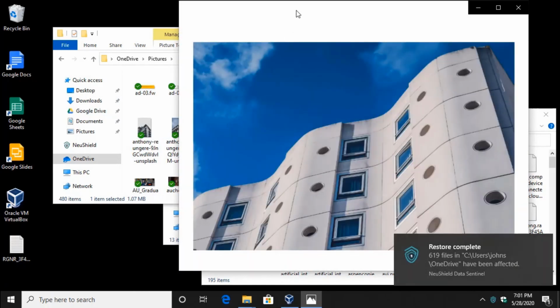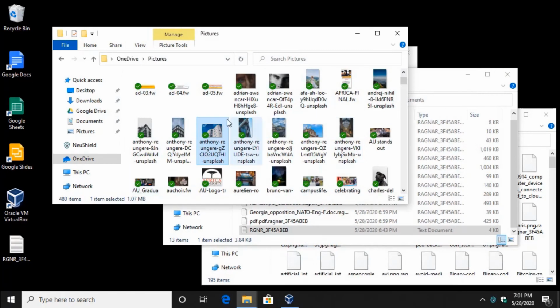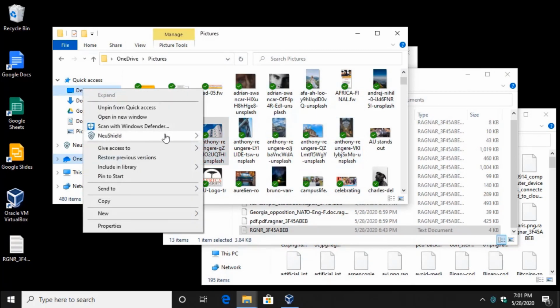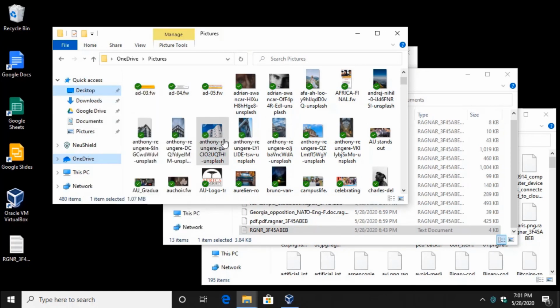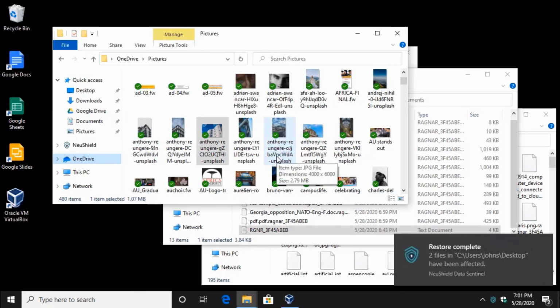All right, and we can do the same thing for the other files. So we'll go ahead and revert the desktop files. You can see there's a ransomware note on the desktop. That'll go ahead and get rid of that. And anything else that was damaged by the ransomware on the desktop, we've recovered that. And we'll go ahead and do some of these other folders as well.